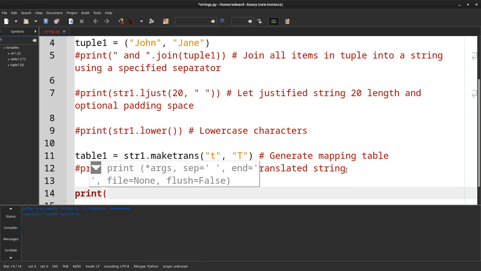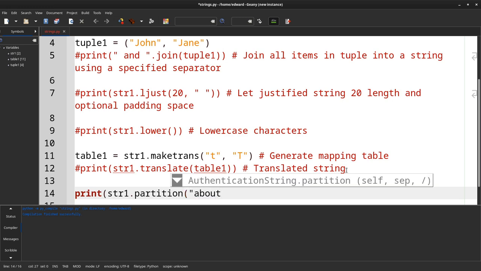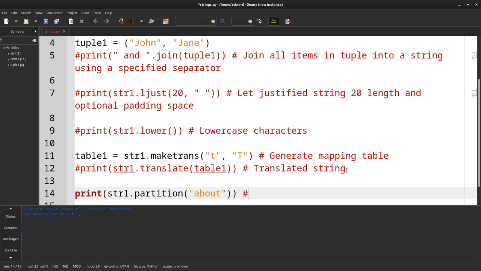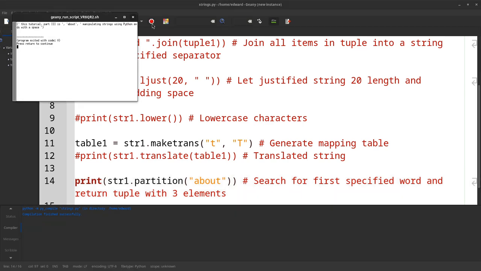Next, we use the partition. So this searches for the first specified word and returns a tuple in 3 elements. And you see here, first tuple, this is a tutorial, comma, part 3, comma, about.